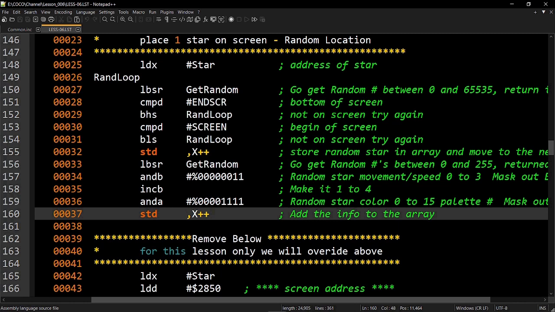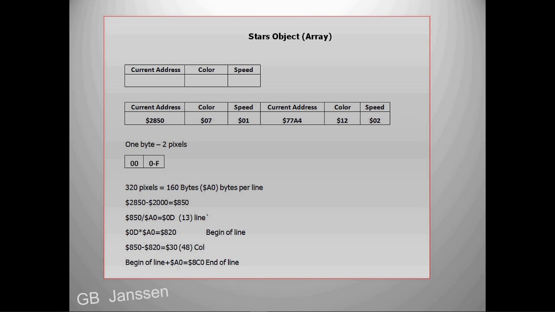To look at something, let's take another look at our object. Remember we had our current address, 2 bytes, 1 byte of color, 1 byte of speed. We've populated this object with that. Here's an example. If our screen address was 2850, it would be stored in there. Our color, in this case 07, which in our palette, the way we have it set up, would be yellow, and our speed would be 1, which would be the slowest speed. So that's what we just did. We populated that one object.